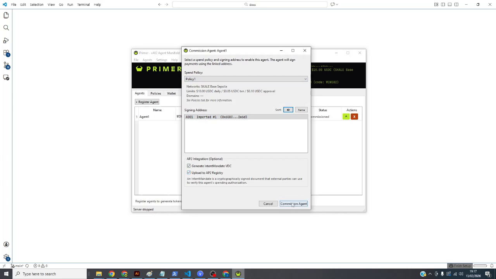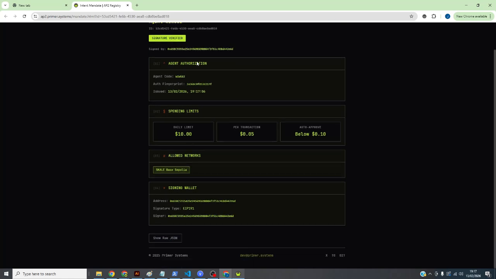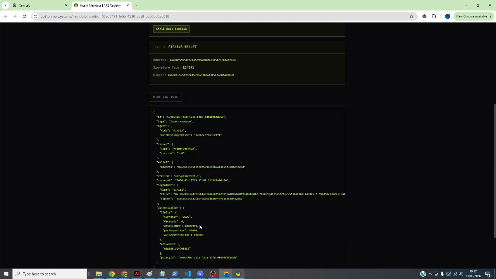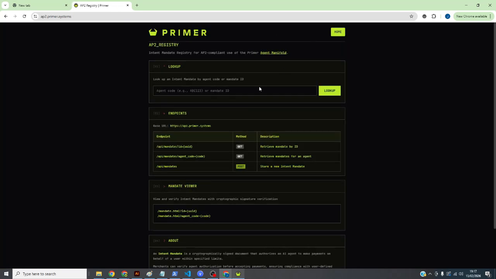We can also here generate an AP2 intent mandate and optionally upload it to the AP2 registry. We commission the agent. The AP2 intent mandate is created and uploaded. There's a human readable part, and you can look at the raw content as well. The registry can be searched, of course, so that prospective merchants can verify an agent's intent mandate.